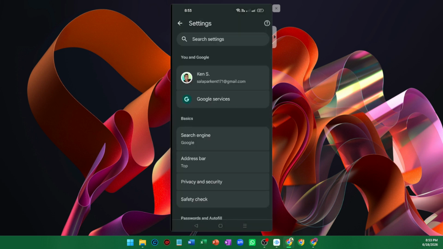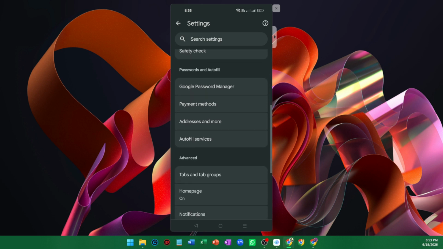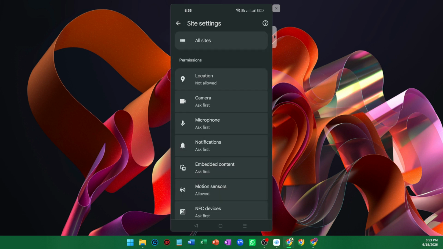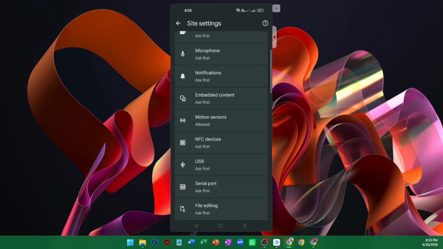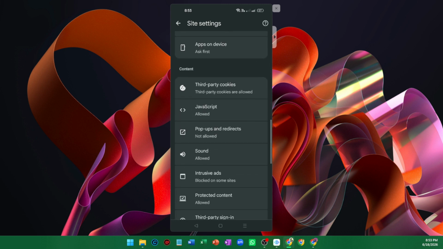In Settings, look under the Advanced section and select Site Settings. This area controls permissions and display behavior for websites in Chrome. Next, tap Desktop Site. You'll see a setting specifically for this feature. Turn on the desktop site toggle to make Chrome request desktop versions by default when possible.